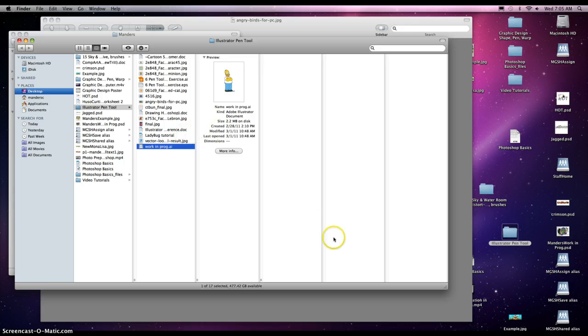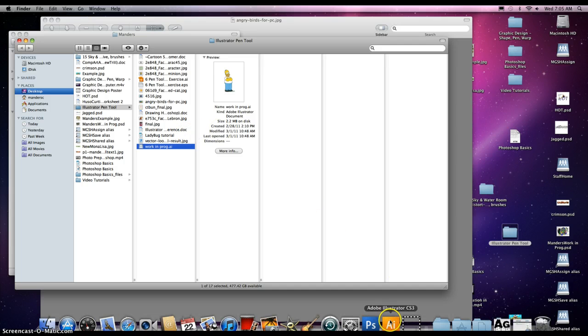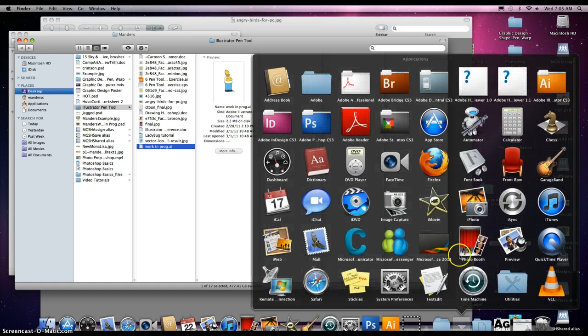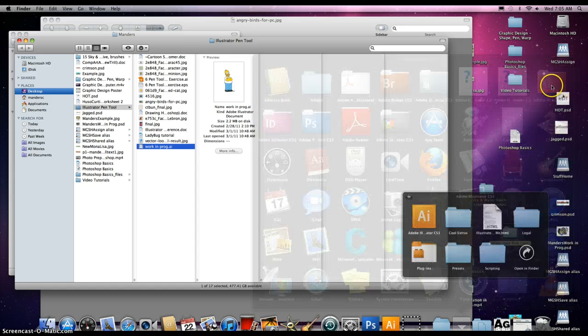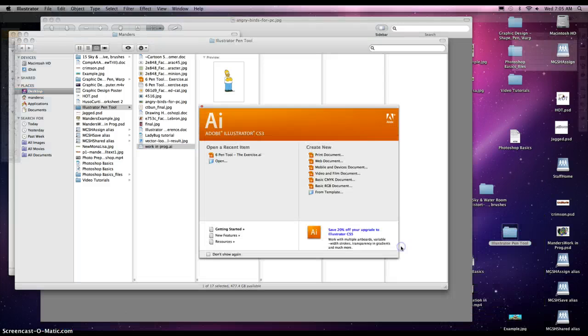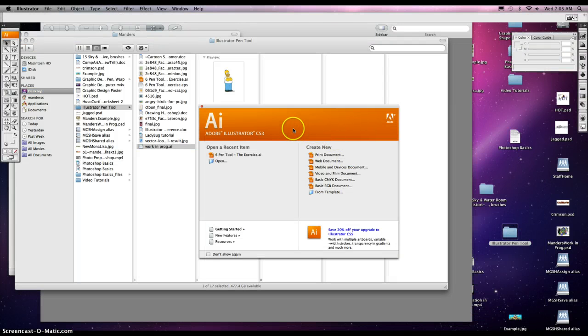Okay, let's jump into it. Illustrator can be found down below in your applications folder, under, well, it should be up here. It's the orange one. Click once and then again on the application. This will pop up, and this is kind of the starter screen.